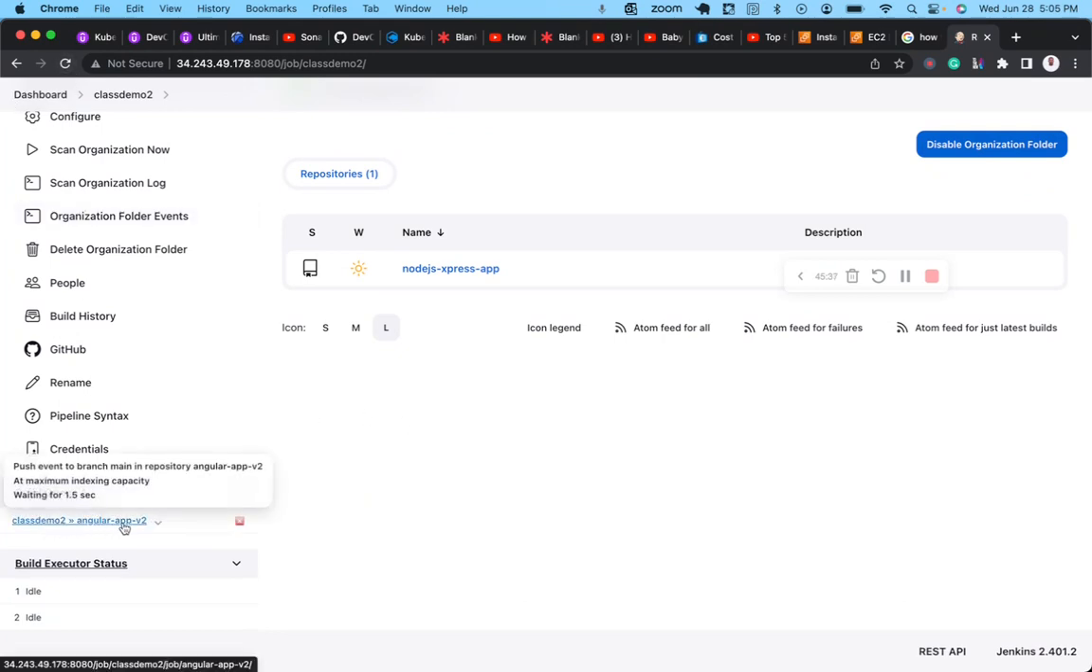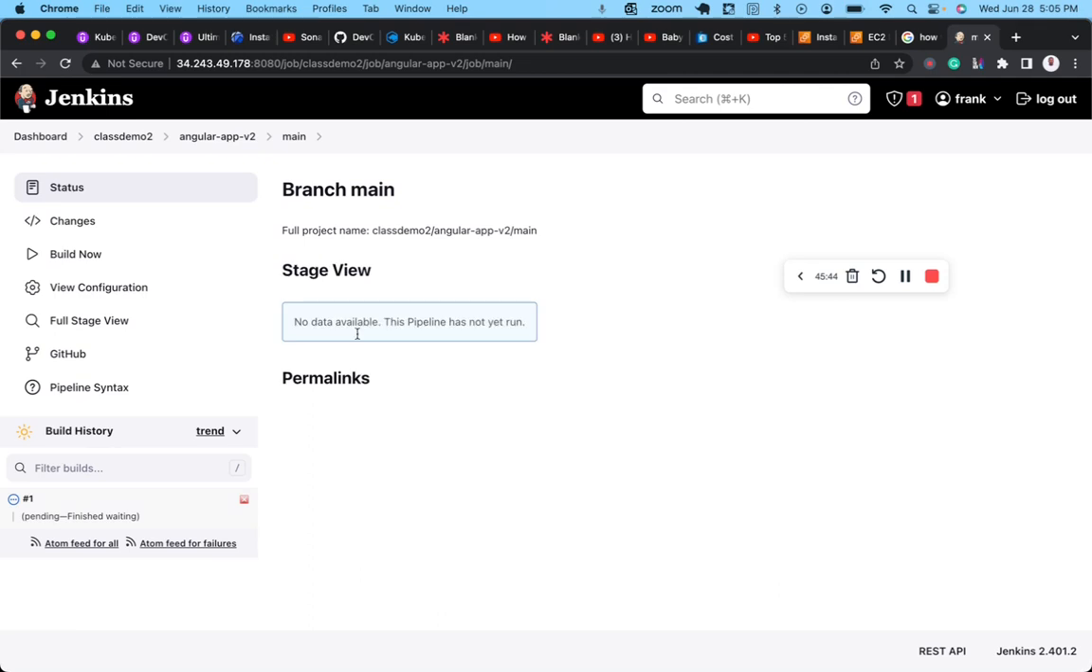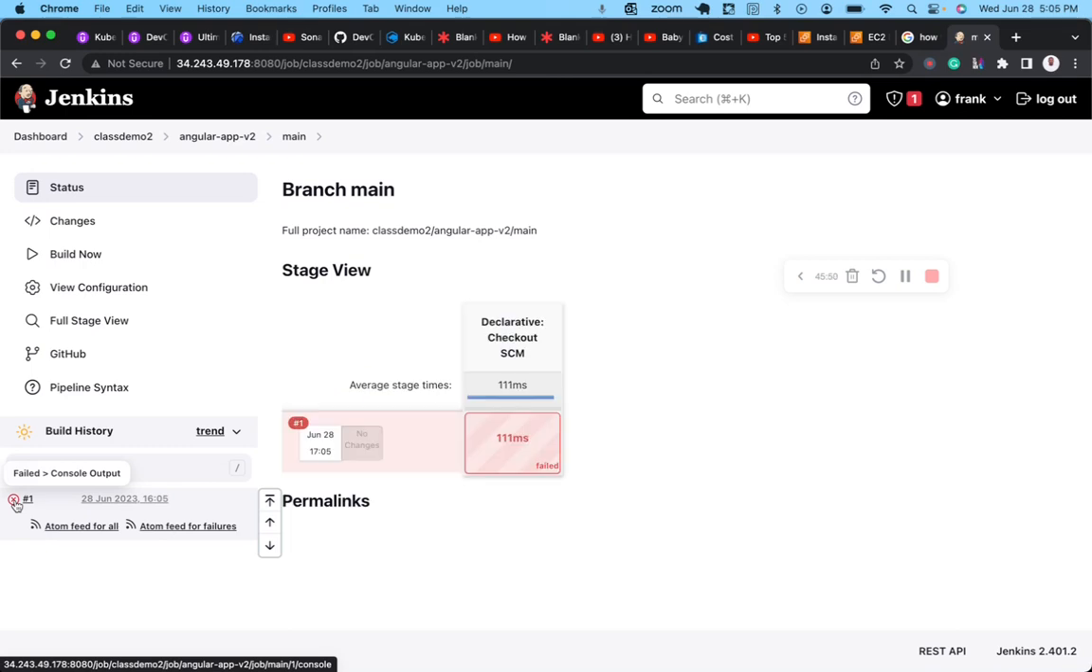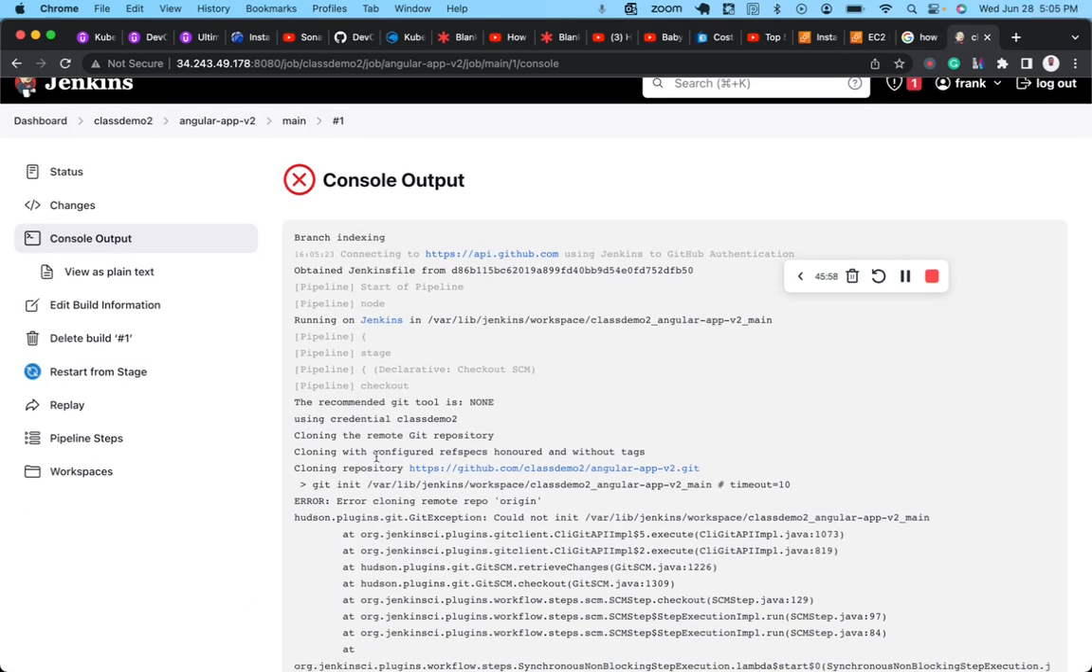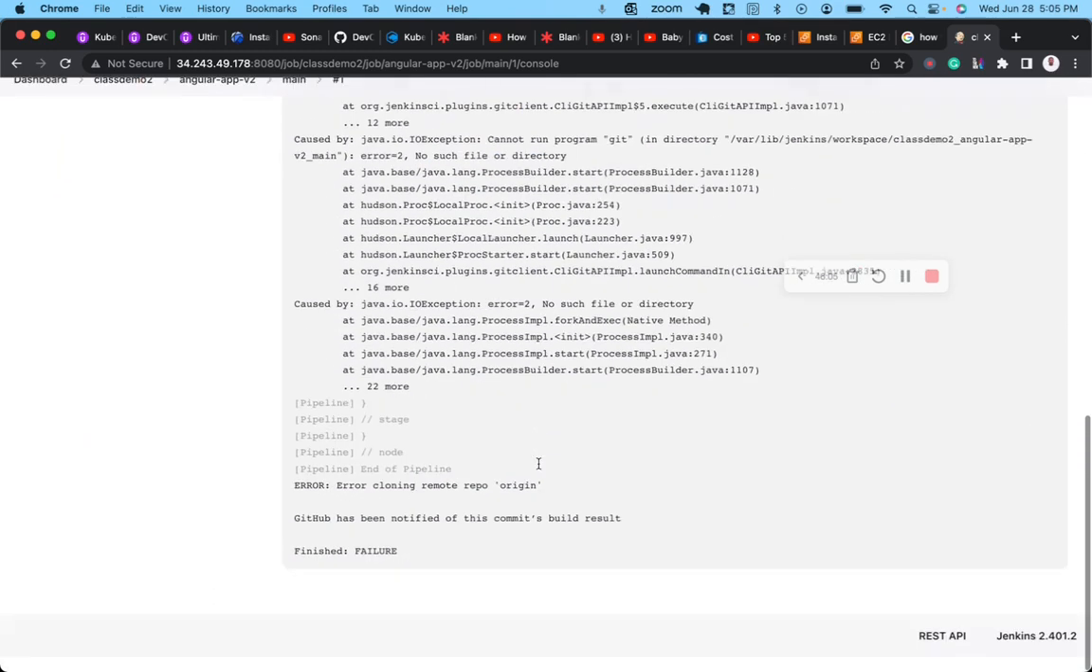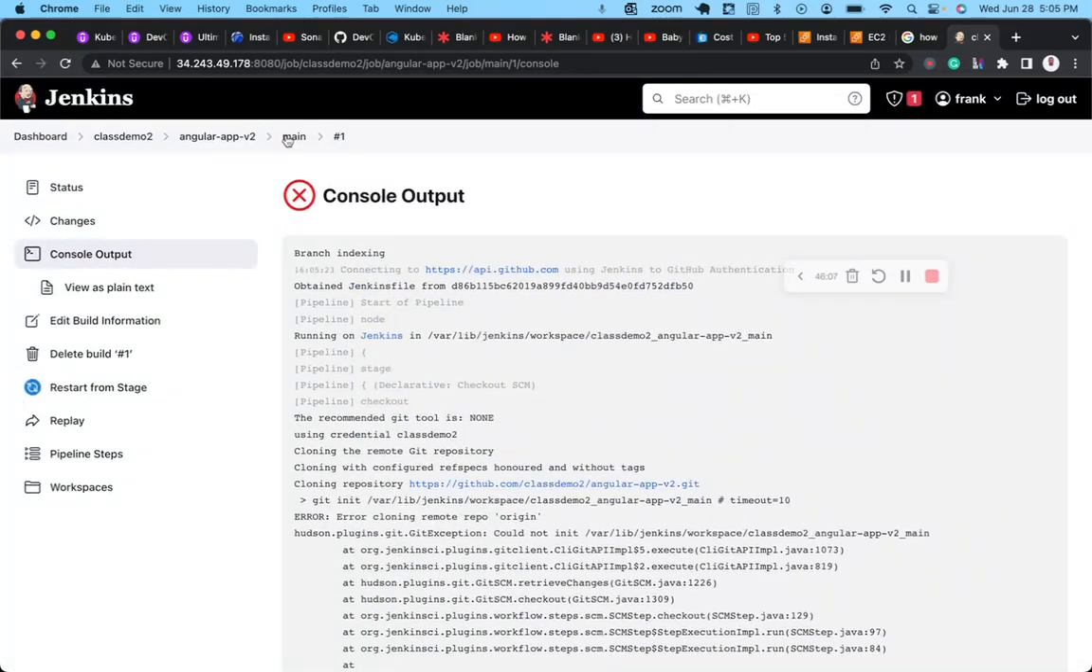Class demo Angular app is already here. So it's scanning, all right? So it's building. So if I open this, we should see that it's already building the application automatically. So I'm having some little error. So this is something maybe to resolve later. It's about git using credentials. All right, so this is something we will need to resolve later.